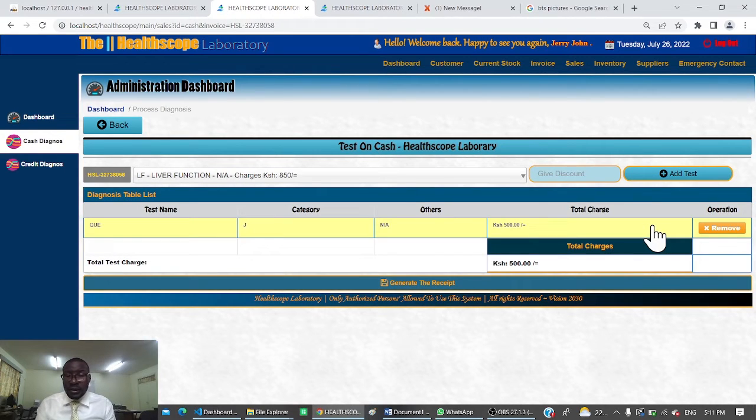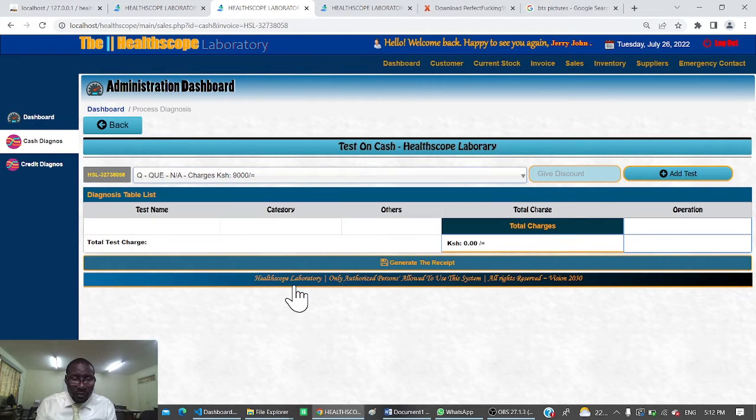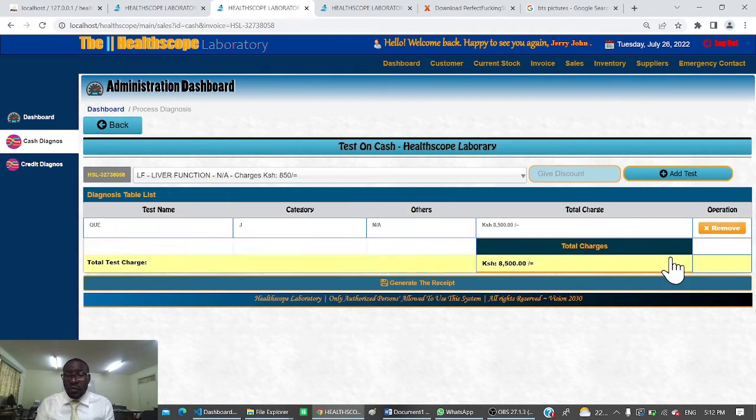Very simple. So that means the customer will just pay. Oh, sorry. This is where you type the discount that you give out. For example, here, I'm going to extract 500 from 9,000. That means the patient will only pay 8,500. So let's do the calculation. If you click on that, the system will automatically generate that for you.